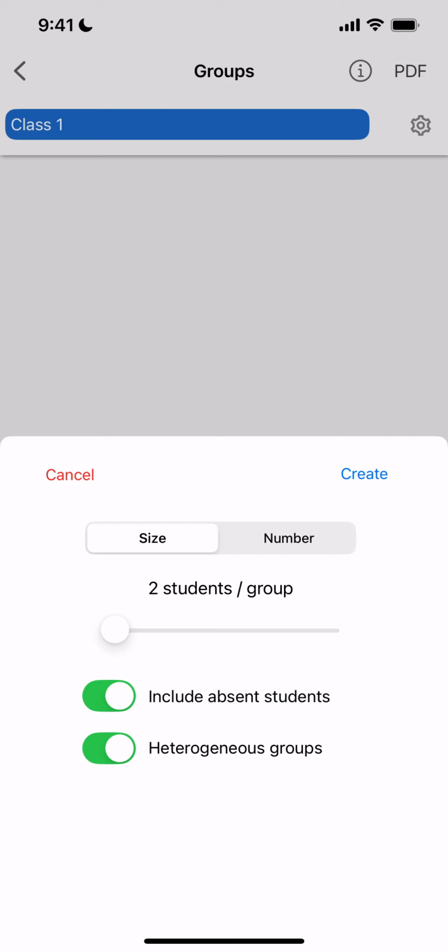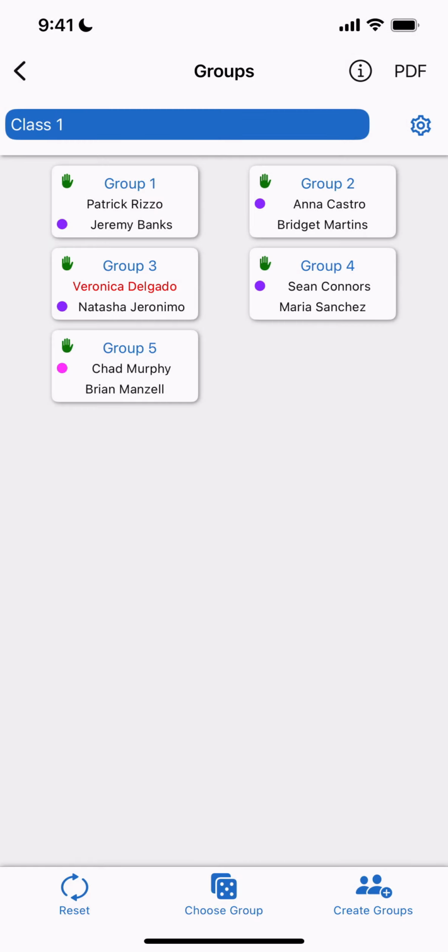And lastly, heterogeneous groups, we'll try to keep those groups with students that have been marked with an IEP or ELL or whatever other designation. That will keep them in different groups as much as possible. So I will choose that and then tap create. And there you can see that the students marked with the purple or the pink circle, if you notice, each of them is in a separate group. And then right now, the red student Veronica is absent, but she's in a group there.